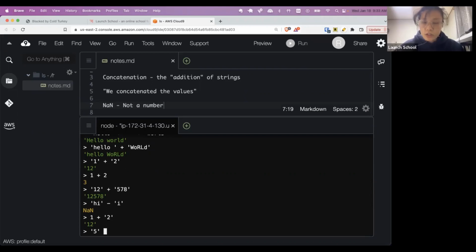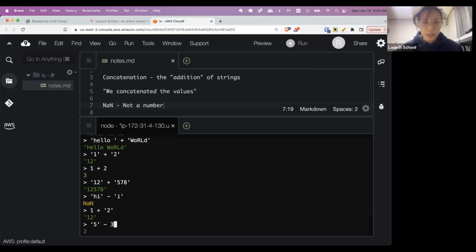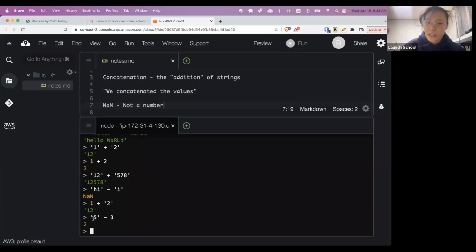What if I did the string 5 subtracted by the number 3, right? Like we shouldn't be able to do any string operations, so maybe I'm gonna get that NaN value again. But for some reason, when I did that operation, JavaScript seems to have changed the string 5 to the number 5 without telling me.